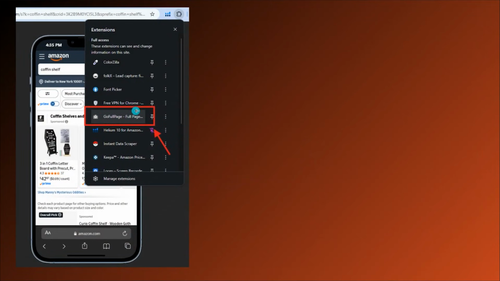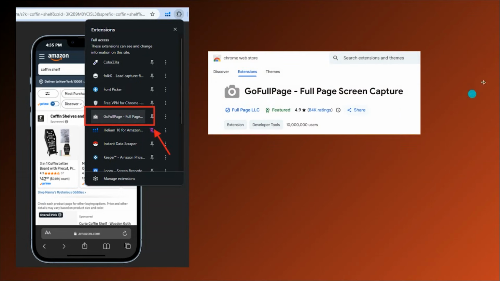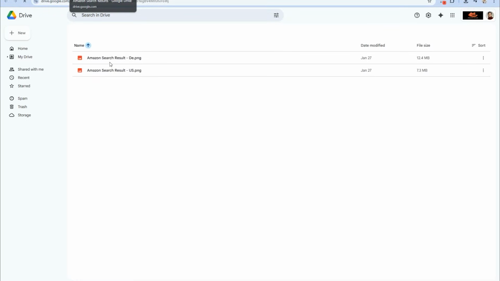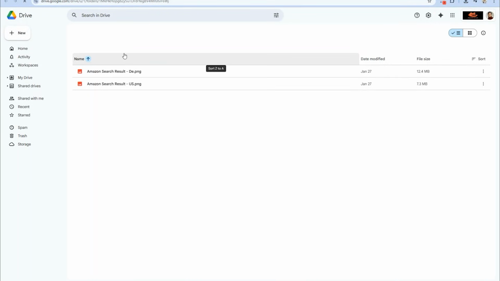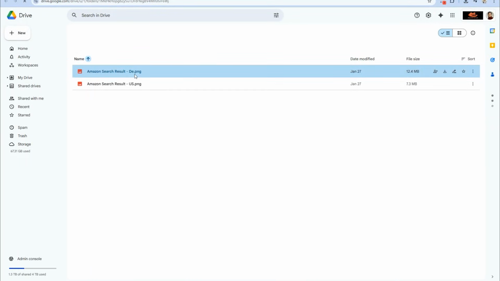So now, once we have this mobile view, what I do is I use Go Full Page. Go Full Page is another Chrome extension. This is also free. No need to pay for anything. Just download this to your Chrome extension. So I want to show you examples of the Amazon search results that we gathered. Once you use that, you will get either a PNG or PDF.